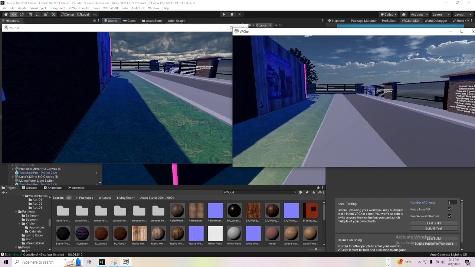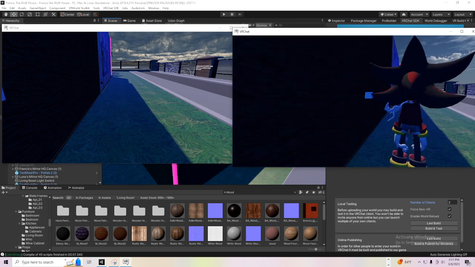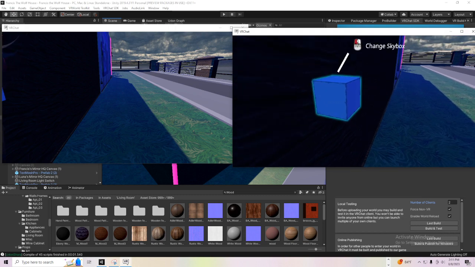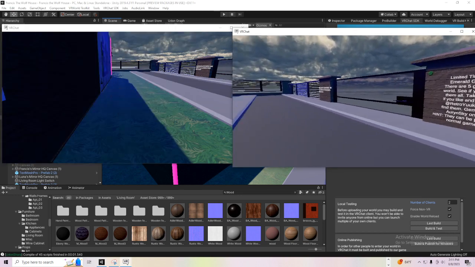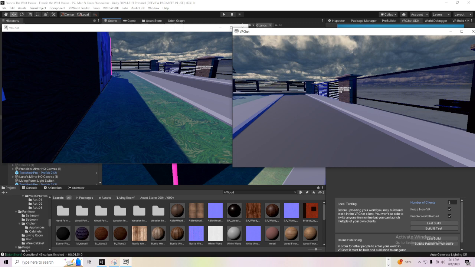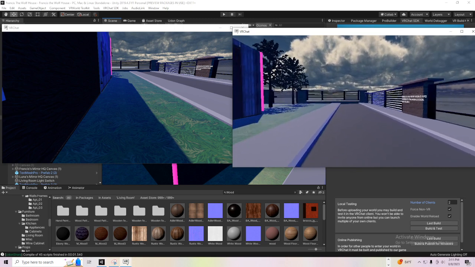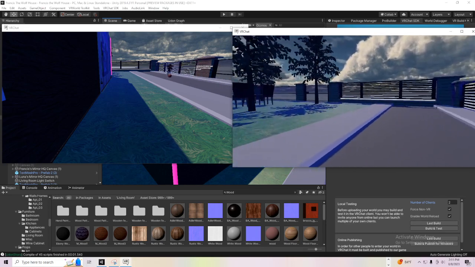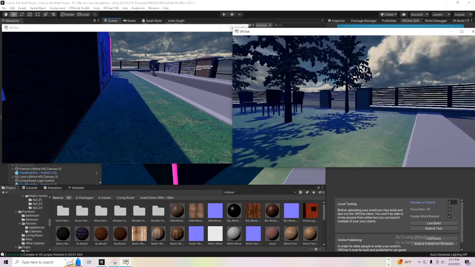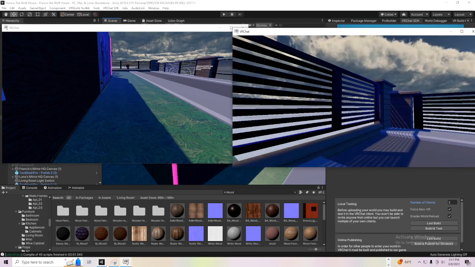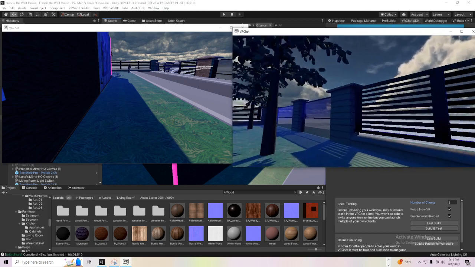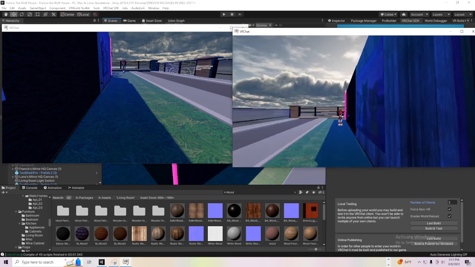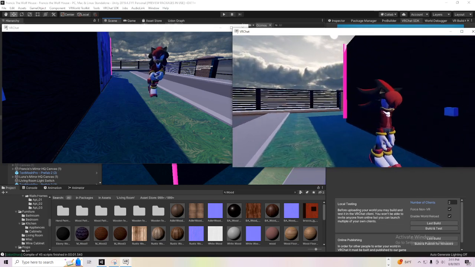So that should be the same one. No, it's the... there we go. Now it's the same one, just in a different variable. Now keep in mind that if you do decide to roleplay in here, you can actually change the skybox any time you want just by clicking this button.